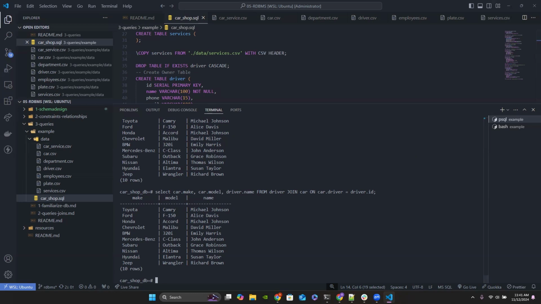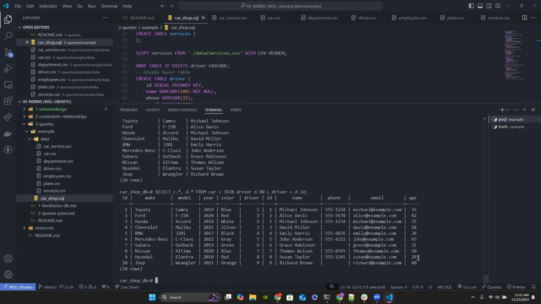Any questions on the full join? All right, building off the full join, we have the select C.all, D.all from car C join driver D on wherever the IDs match. Well, we can also add some formatting here. We can say order by. Actually, let's see what this gives us first. All right, so we have this, right?